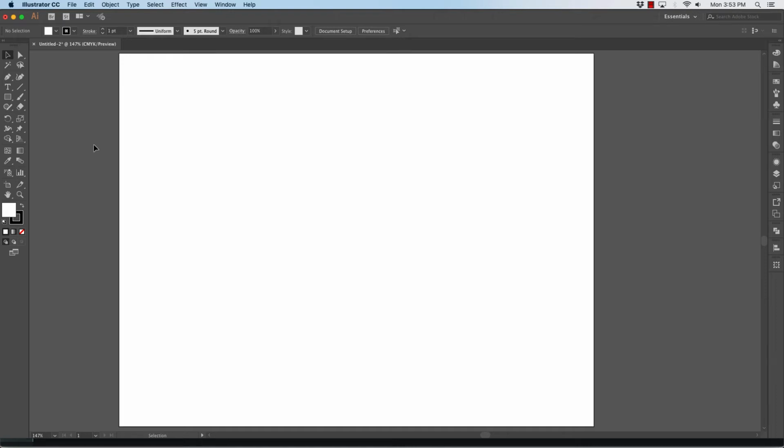We're going to talk a little bit about the drawing tools available to you in Illustrator today. The pen tool is the best place to start, and you can type P or just go right to it and click.